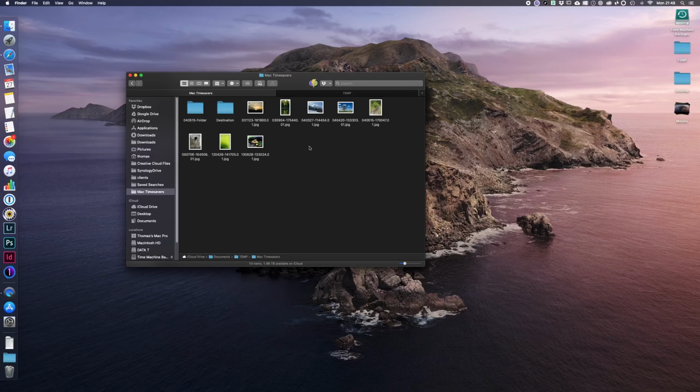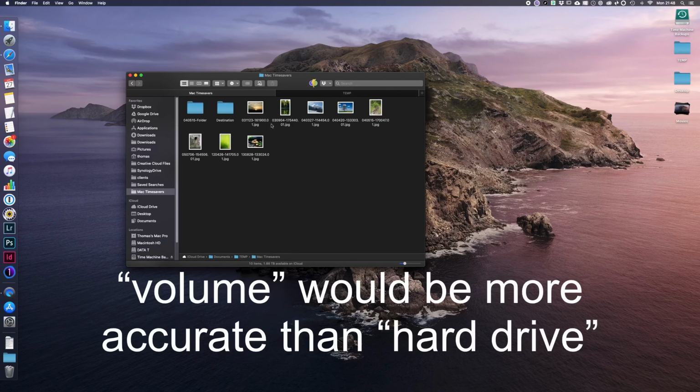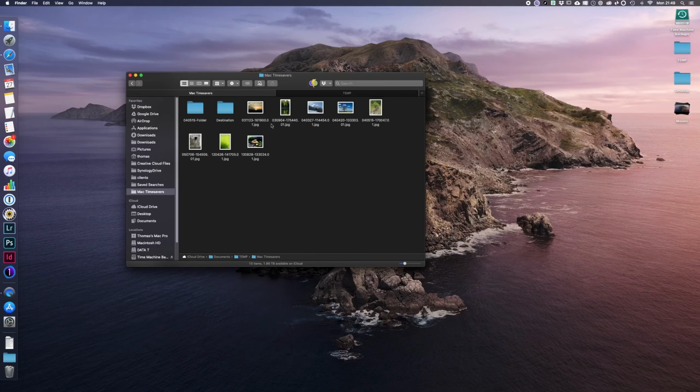Here's something you might have noticed from time to time. When you drag and drop with your mouse, sometimes it copies, sometimes it moves. So what's up with that? The explanation is very simple. It depends if you drag within your same hard drive or if you drag onto a different hard drive.